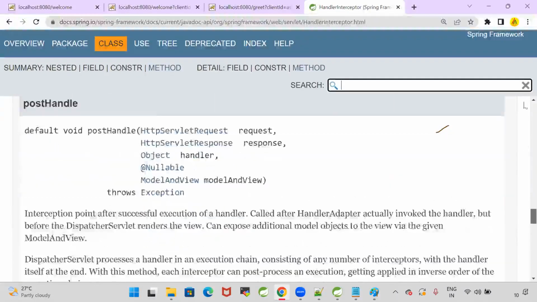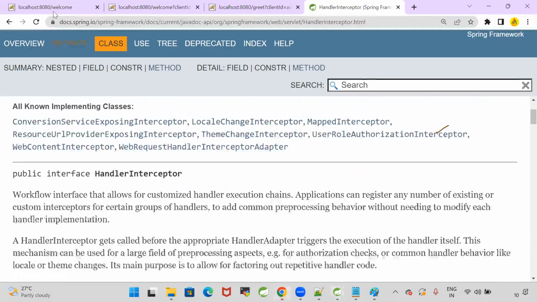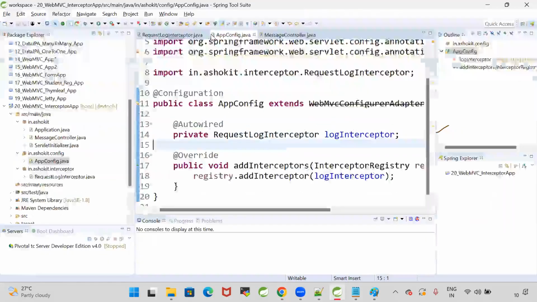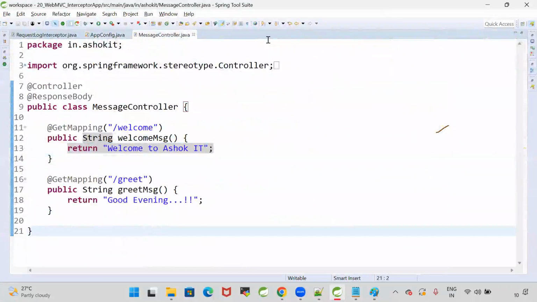Pre-handle will execute before our controller method is executed. Post-handle will execute after our controller method execution is completed. After completion will execute after sending the response to the client. After rendering the view, the after completion method is going to execute. Fine.